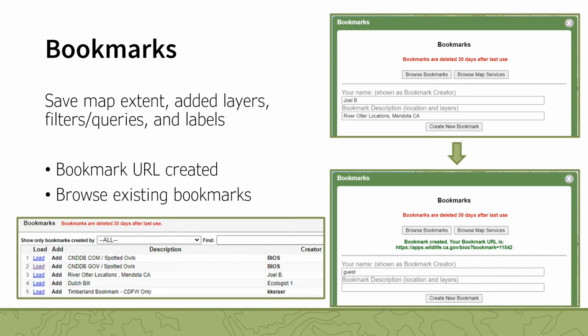You can also browse the current bookmarks by pressing the Browse Bookmarks button. This will open a table on the bottom of the map where you can search for your bookmark. You can sort the results by clicking on the field headers, or limit the results using the search box provided. Pressing the Load button in the Bookmarks table closes the current BIOS map session and loads the bookmarked session. Pressing the Add button in the Bookmarks table adds the bookmark session to the current session, merging the two together.